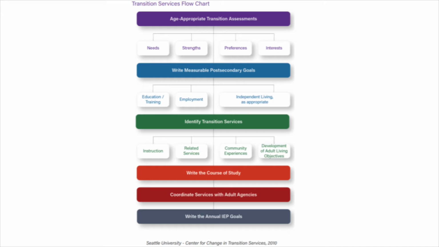The key to these transition assessments is that they are age appropriate. For example, if you have a high school age student who reads at the 3rd to 4th grade reading level, the transition assessment must be age appropriate for a high school student, but modified to be at the 3rd to 4th grade reading level. Our age-appropriate transition assessments identify our students' preferences, interests, needs, and strengths, which we can then write goals from. As you can see from the transition service flowchart, the transition assessment drives everything else in the transition process.